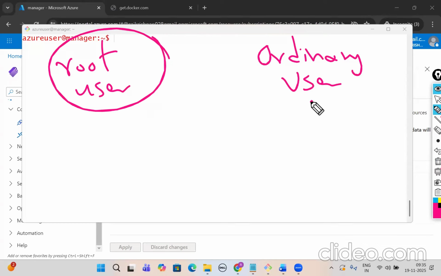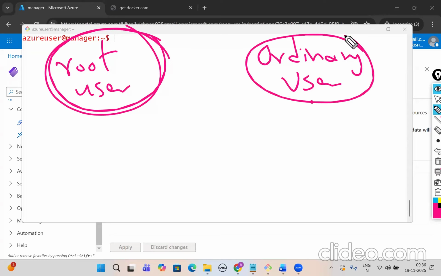See, for example, you are working in Wipro, let's say. The owner of that company will have root user access. As employees, you people will have ordinary user access. You're understanding? The owner of the Linux machine who has complete control on everything will have root access. Ordinary users will have limited permissions.